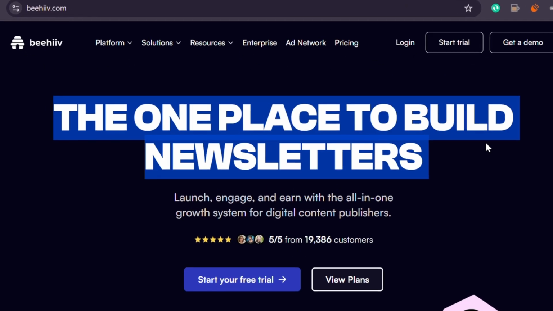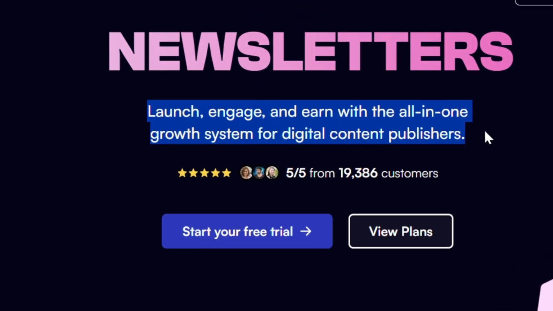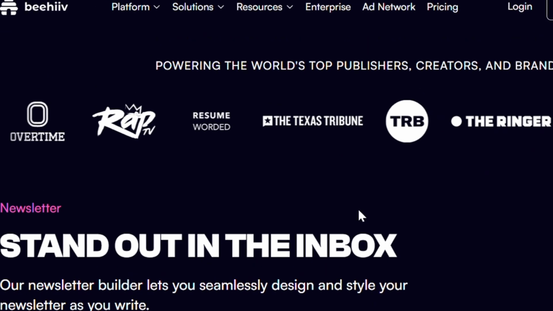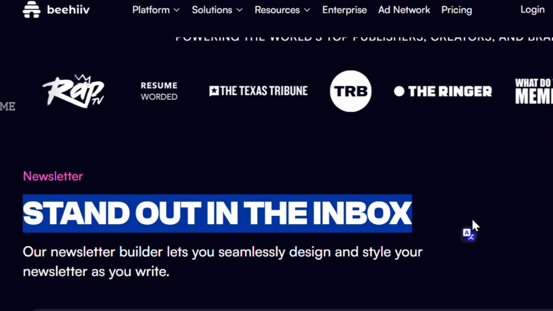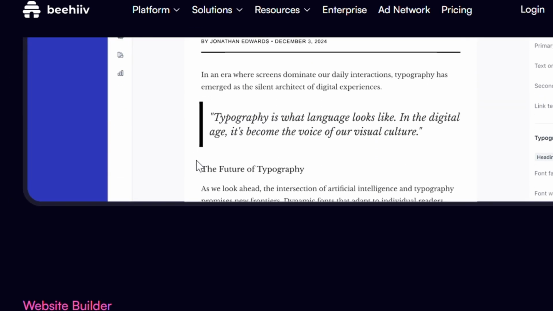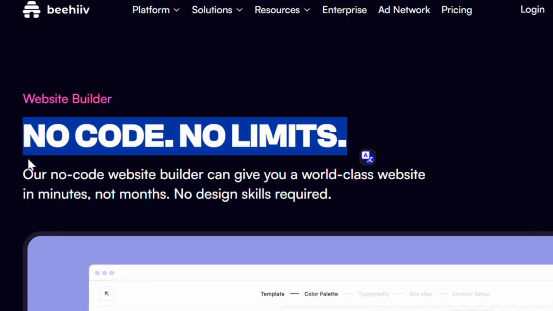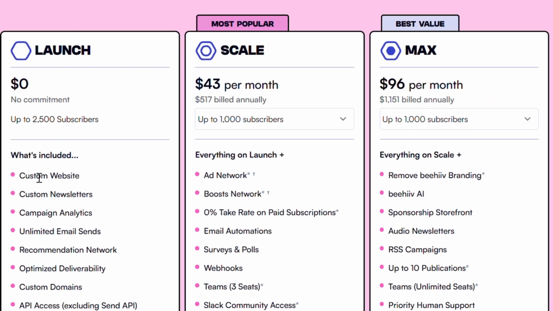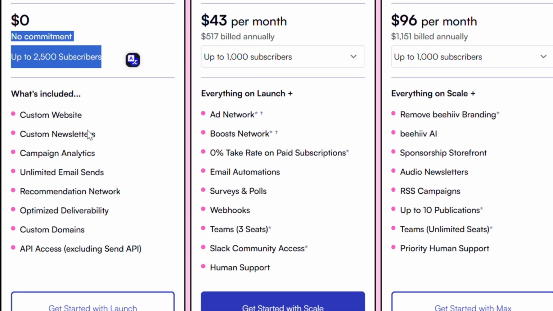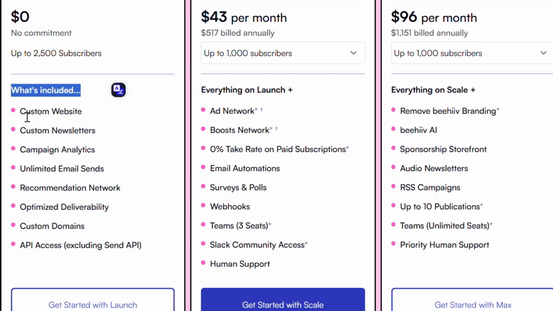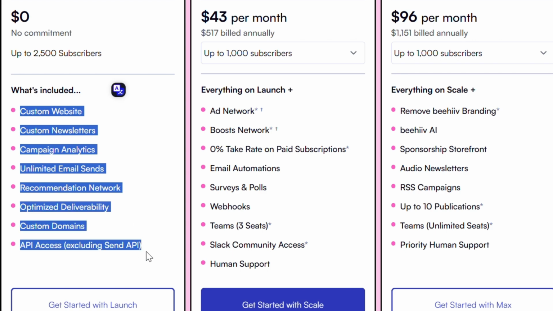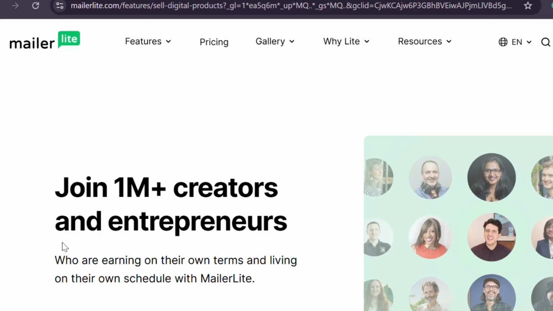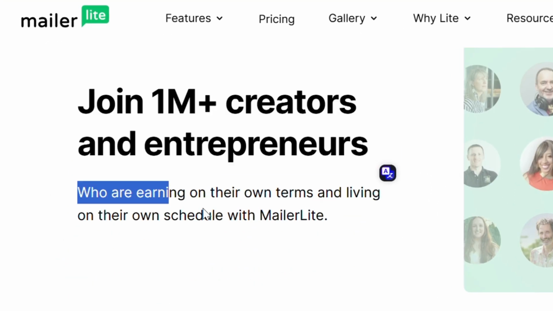Beehiiv is focused on growth and monetization for newsletters. It has a visual automation builder too, but the real draw is its growth tools, referral programs, boosts, paid subscriptions, and an ad network. It also has AI built in for editing and content polishing. It integrates with other tools through its API, so you can connect it to Gumroad, Stripe, or your CRM. Beehiiv's free plan supports up to 2,500 subscribers, but if you want advanced automations, you'll need the Grow plan from around $43 per month. So if you're mainly selling digital products directly, MailerLite is usually simpler. If you're trying to grow a large audience and monetize through multiple channels, Beehiiv is stronger.